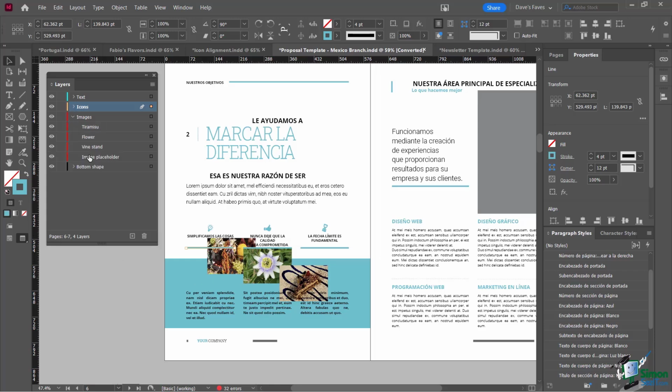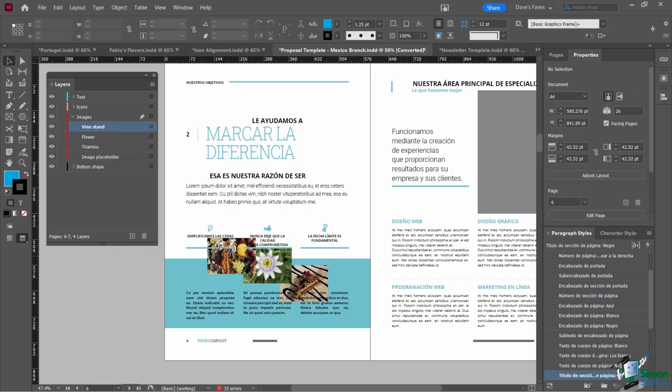So you can see I want to have my tiramisu below the flower. So what I'm going to do is make sure it's selected and then just simply drag it below, and you can see just like that, that's now below it. It's as easy as that, right? Very intuitive, hopefully very linear. Let's go ahead and do the same thing for my vine stand, and I'm going to make that go above the flower. Drag that up. All right, and there you go. And I actually don't like that, so I can very easily bring that back, and that looks pretty good.